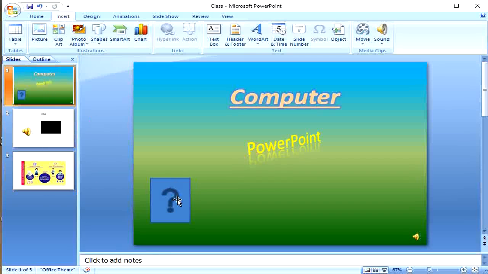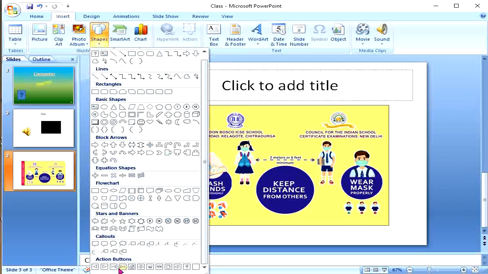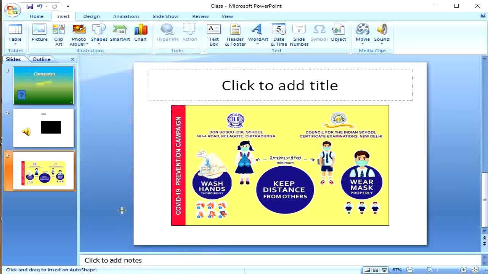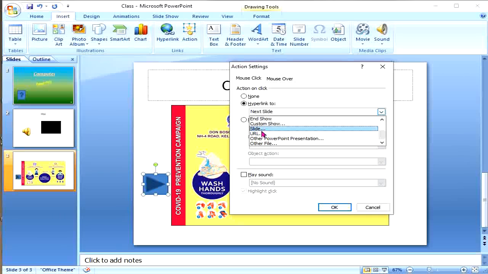Now you can insert another action button in the last page. For example, insert, shapes, and go to the last option, action button. And you can give another action button and click here. Then you will again get hyperlink to: next slide, previous slide, first slide, last slide, and show. Again, going on URL. URL means if you give a URL of Google, then when you click this button, it is redirected to Google if there is internet. Or if you want another presentation, click here. Then when you click here, it will present the other presentation.